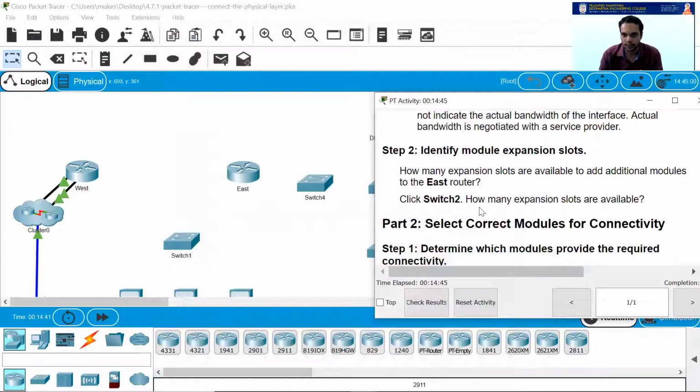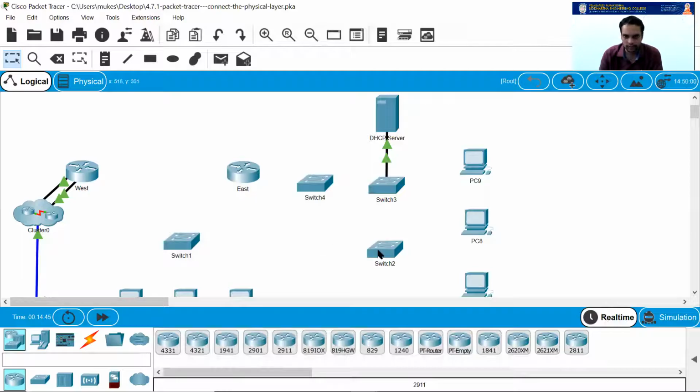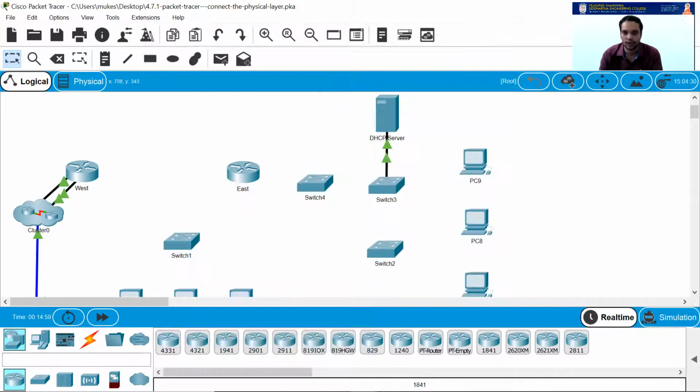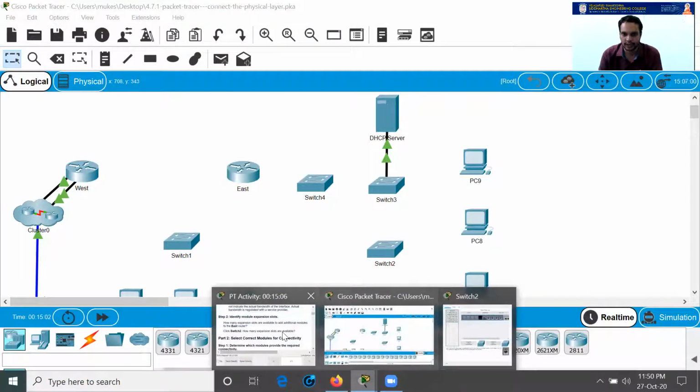The same question is once again asked for switch 2. Where is switch 2? Just go here, fiddle it around. There is switch 2. Once again, you see how many there are. These ports are already done. Now once again we are in the physical tab. There are 1, 2, 3, 4, 5. There are 5 expansion slots for switch 2. That is your answer.